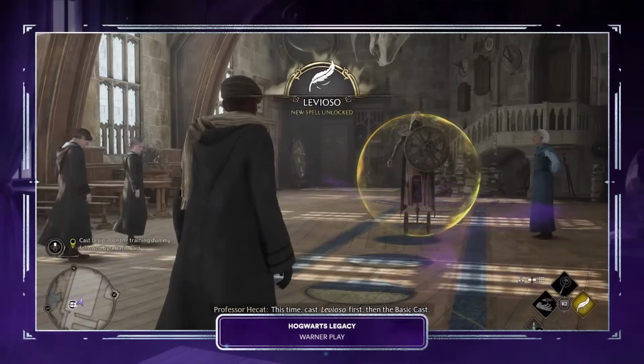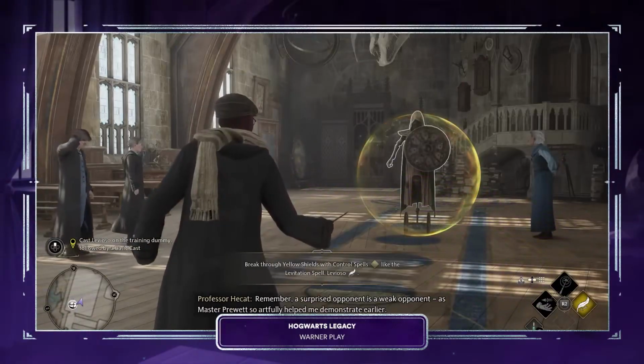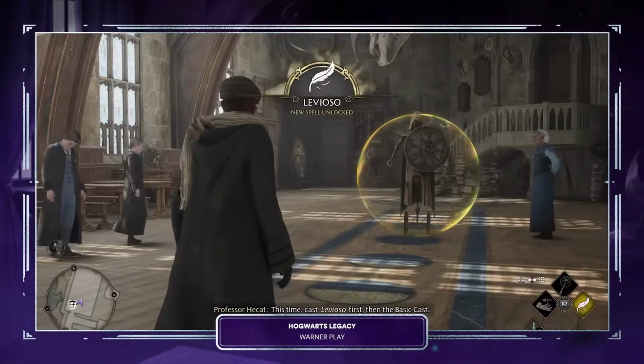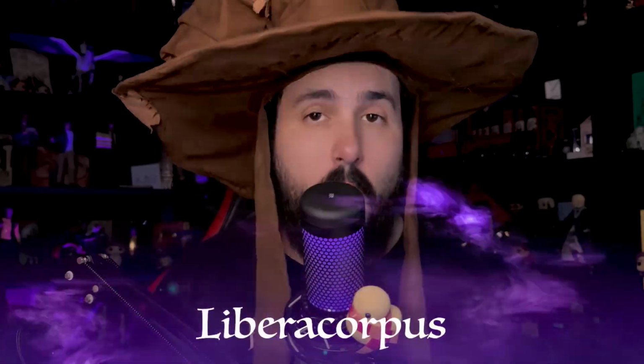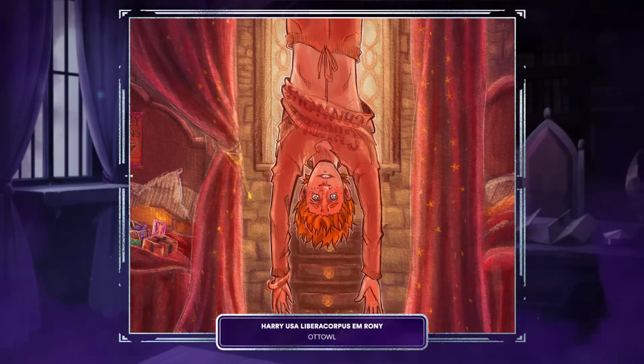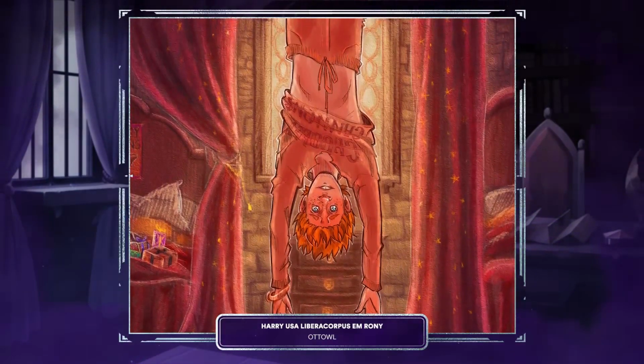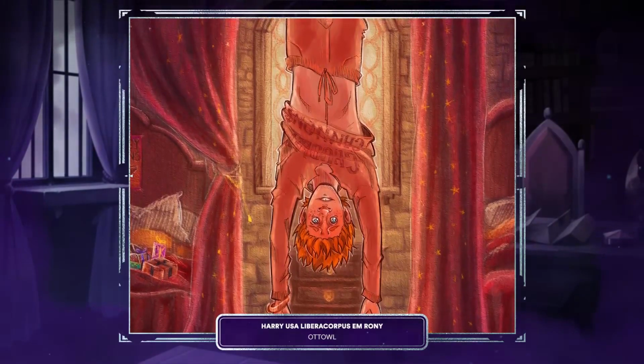Levioso. This spell makes objects levitate, but it doesn't move them. It appears for the first time in Hogwarts Legacy. Libra Corpus is the counterspell to Levicorpus, canceling its effect. It appears in Harry Potter and the Half-Blood Prince.